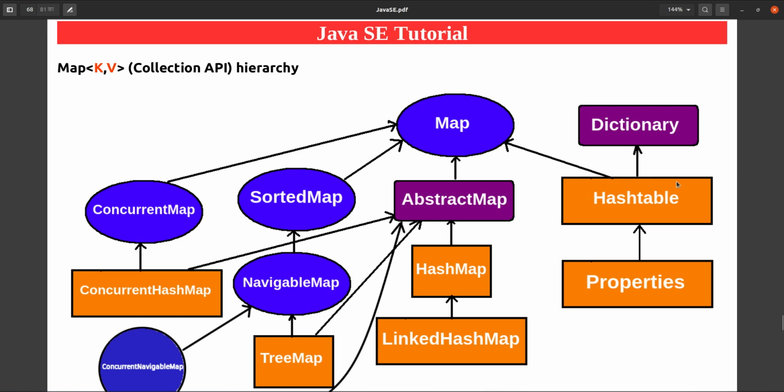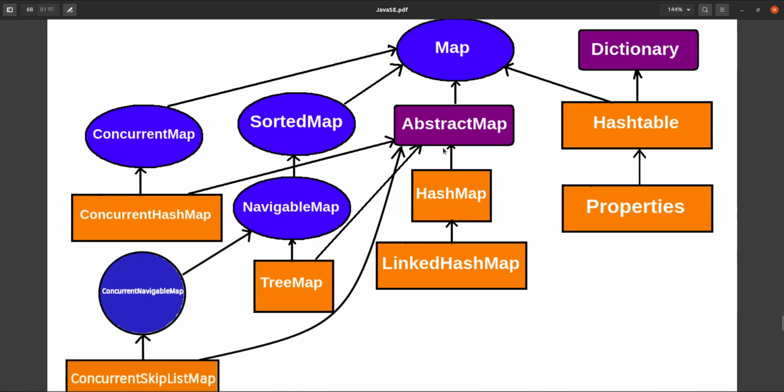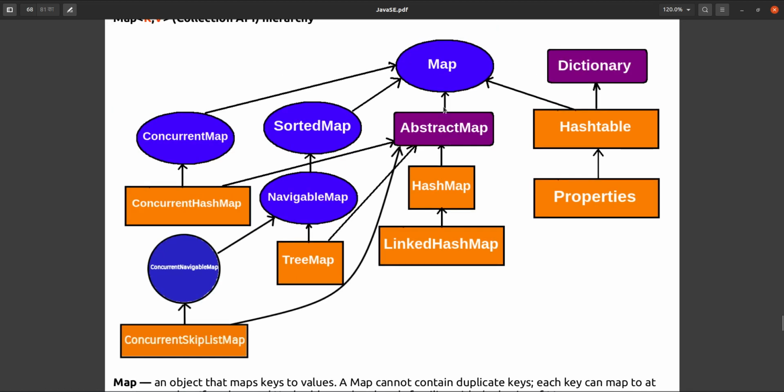Hashtable also extends the Dictionary feature, because these three, Dictionary, Hashtable and Properties, are legacy classes that no one is using. We have to use only HashMap, LinkedHashMap and TreeMap.